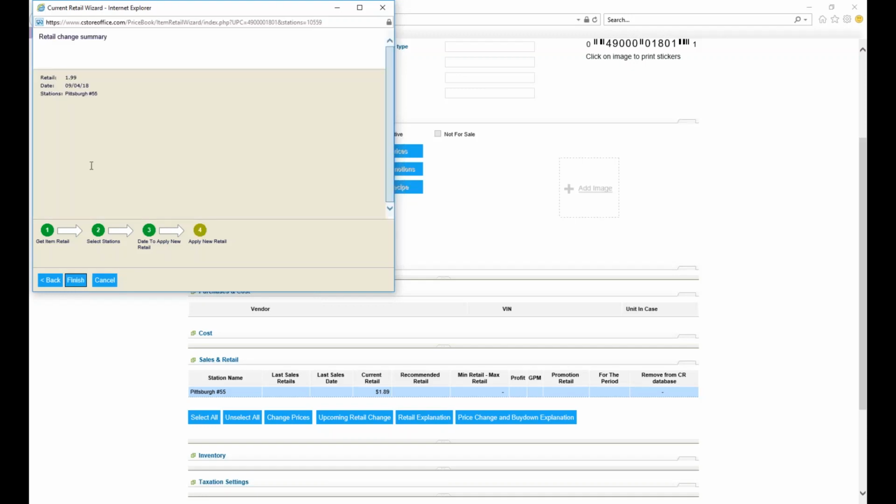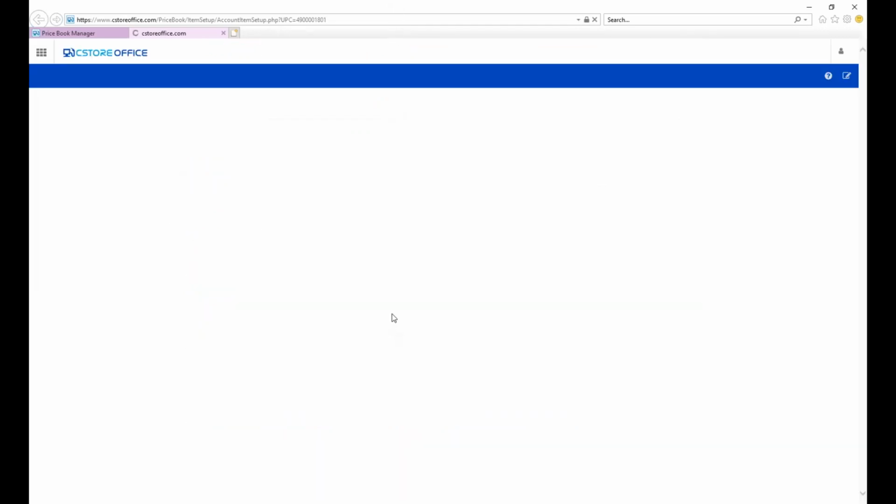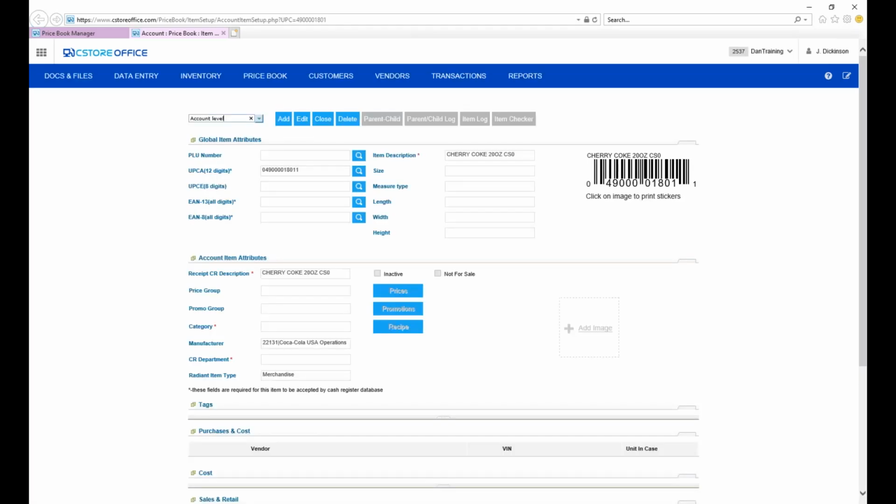and you'll get one last review screen. You can see that the retail is being updated to $1.99, today's date, and at which stations that's going to occur. We can go ahead and hit finish, and what that will now do for you, you're going to see the screen update. The retail price will change to $1.99, and there will be a price update in queue in your cash register updates page, waiting for you to accept it and send it to the register.